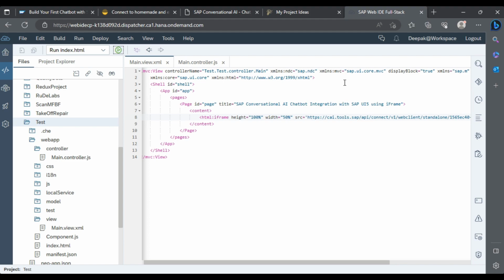In the next video, we'll learn the API way of integrating a chatbot in SAP UI5.